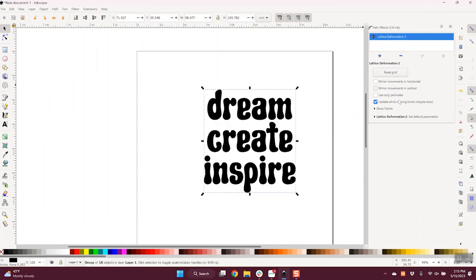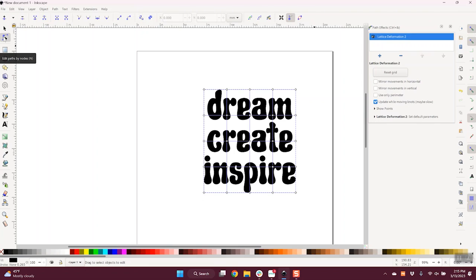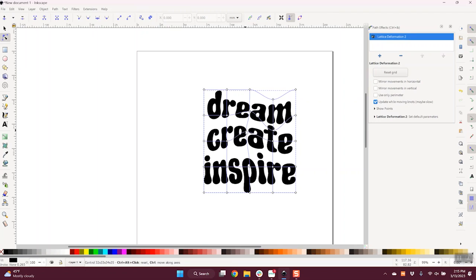And you can see it brings up a bunch of things here. Then click up here in the left-hand corner, Edit Paths by Nodes, and you'll see a bunch of different nodes. Now I can pull and drag these however I would like and start waving my text. So this is completely unlimited.